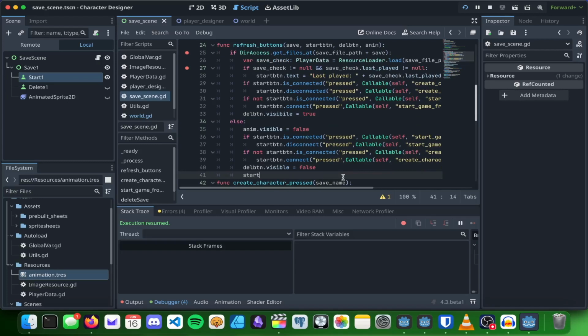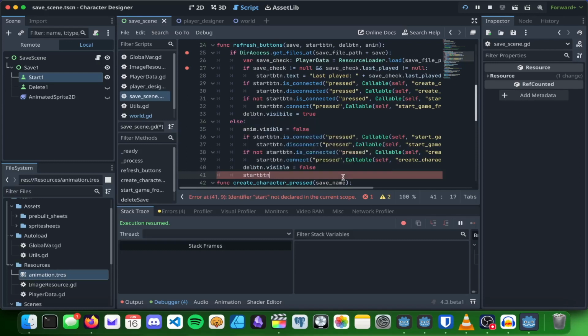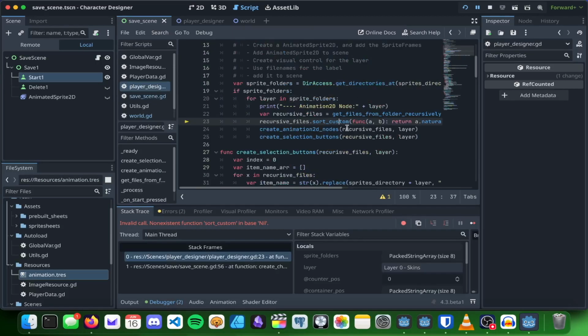And then we say the start, oh, that's where we had it. I think I got a little confused, but this is where we'd say start button dot text equals start new save. Okay, let's see how this works, if this is able to show us start new save. Okay, we're getting further.